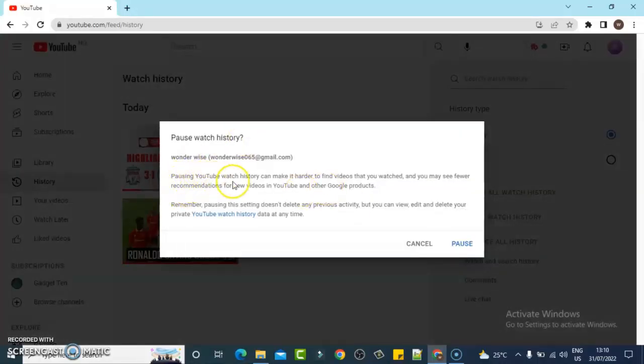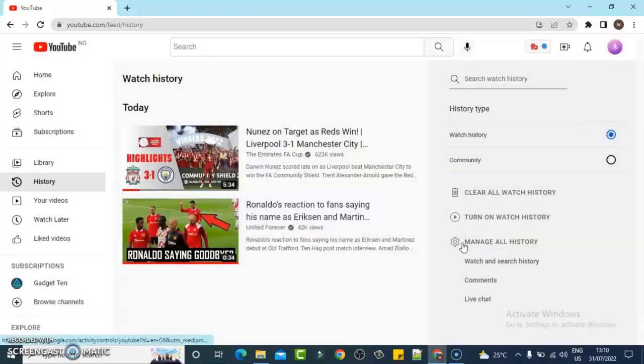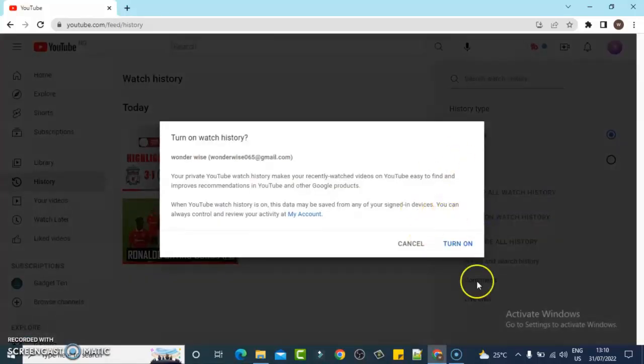that pausing your YouTube watch history can make it hard to find videos that you've watched, right? And you may see fewer video recommendations for new videos in YouTube and Google products. So go ahead and click on pause if it's exactly what you want to do. And you can notice right there it is currently on pause. And when you click on it again, you can turn that back on.